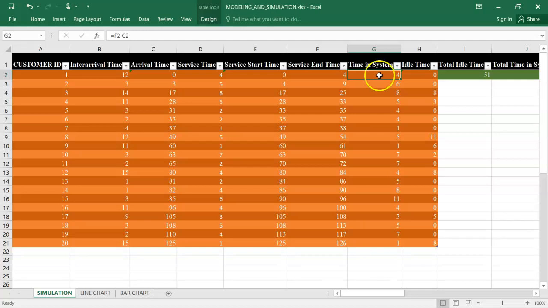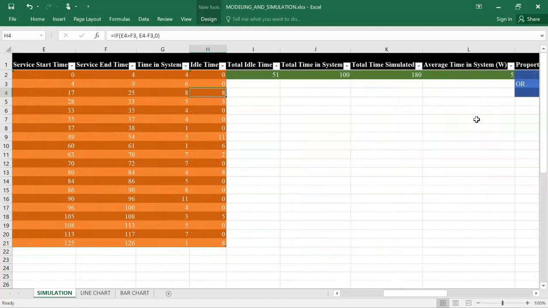So when we go to another column, this is the idle time. The idle time column calculates how long the cashier is idle. That is when the cashier has finished serving the person who was at the counter, and the time he spends waiting for another customer to come to his counter. That's the idle time we are talking about. And another one is the total idle time.